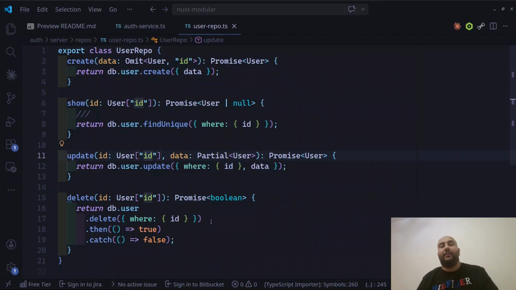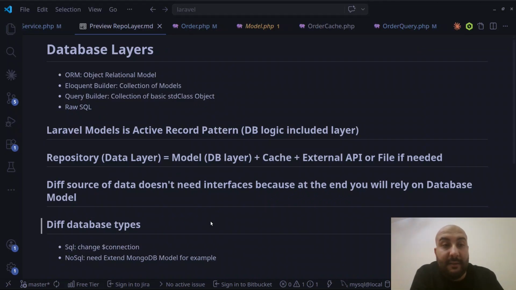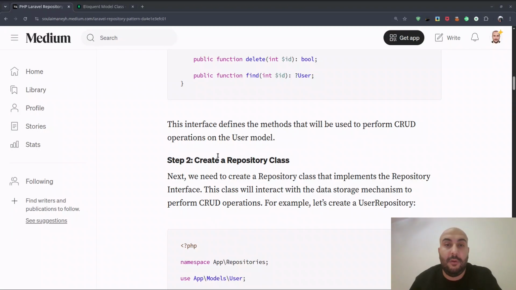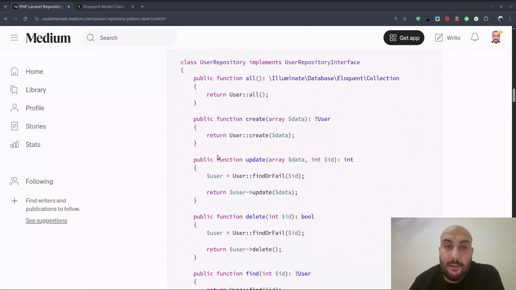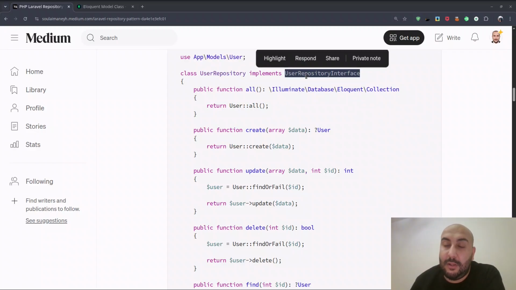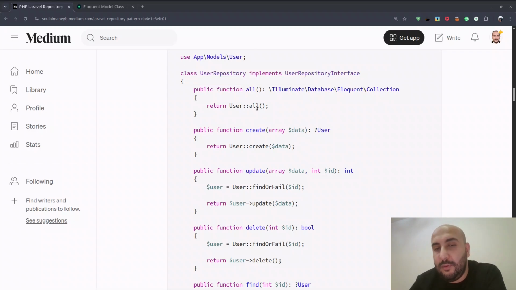What about the active record pattern? I see a lot of over-engineering when using Laravel by creating another layer of repository. So here, if we go for this example, to implement a repository layer, you have to implement a user repository interface, and this is implemented by your own cache layer, duplicating your database logic, because as you can see here, the all method will call the user all, and the create will call the user create.